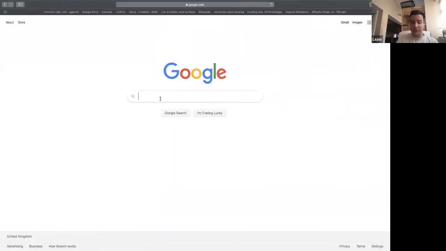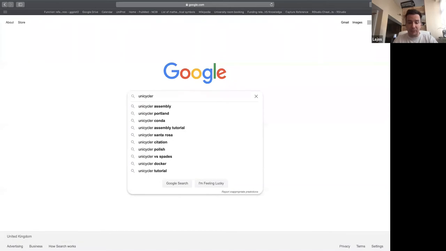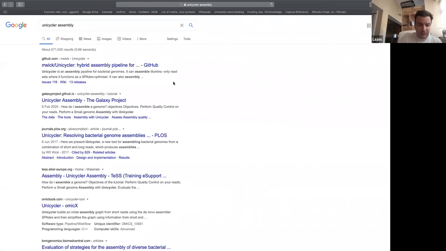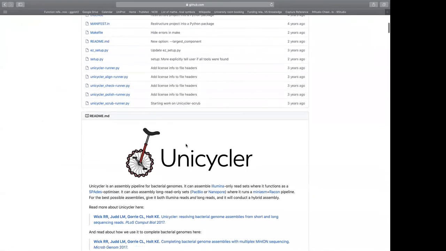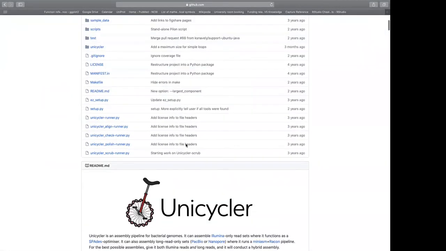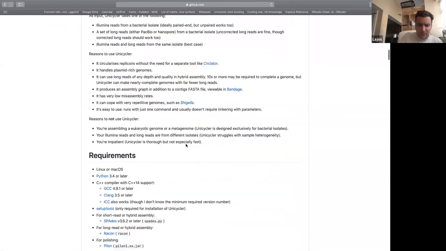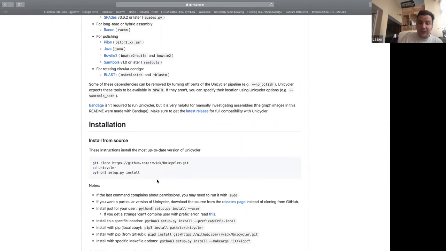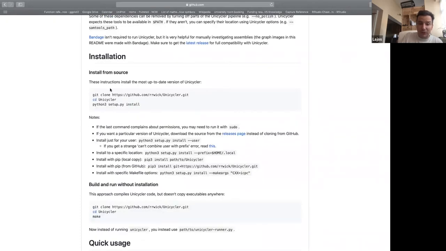So if you just Google Unicycler, and probably assembly, and actually I think it's better to go from the same one. It is the same one. So as you can see, as always, there are so many dependencies here again, and you cannot really install it the easy way. So when you see a GitHub cloning thing, that only means that you will download the Unicycler program itself.